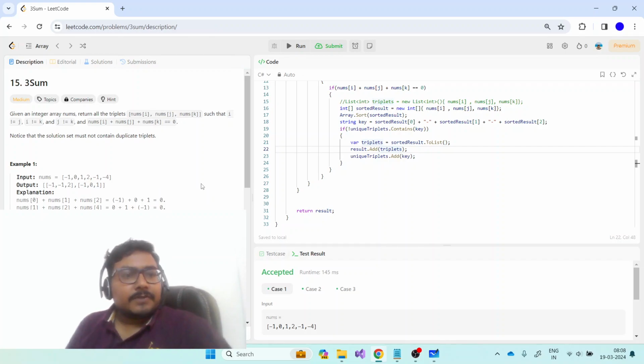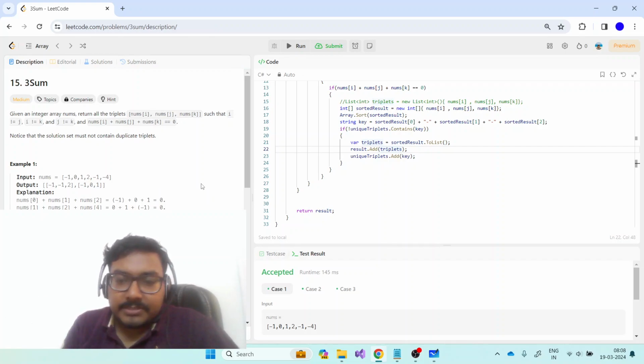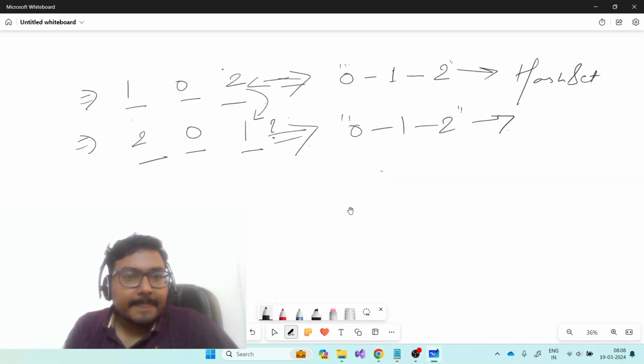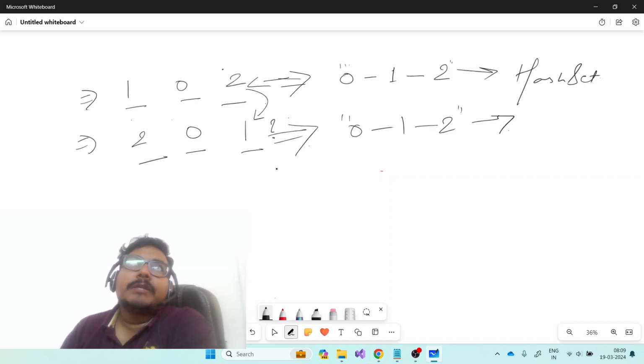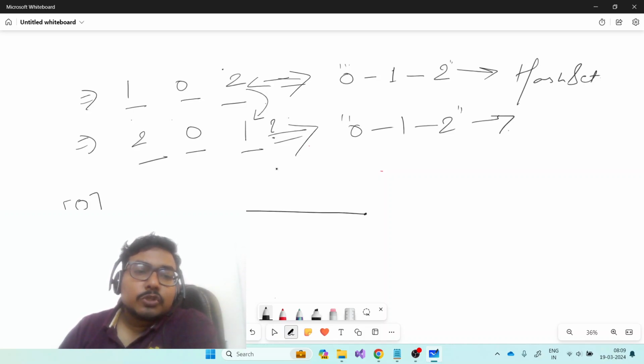So a method with better time complexity. Let's try to understand this problem. A little better time complexity. So we have to find out triplets that sum up to 0. What if I sort the input array?